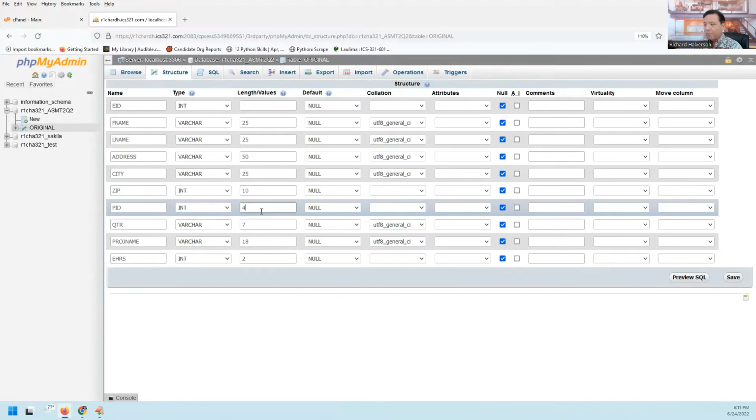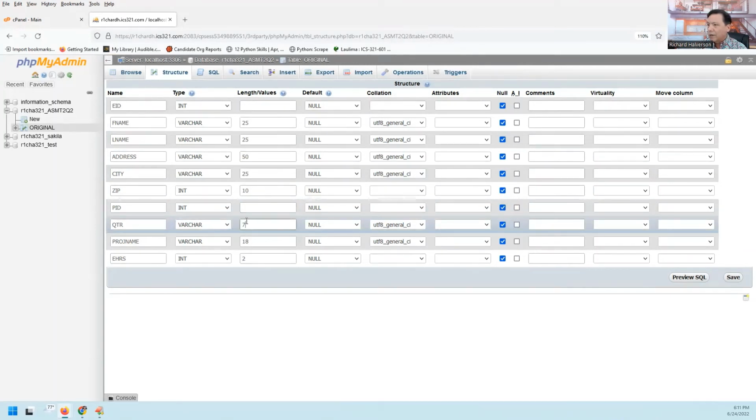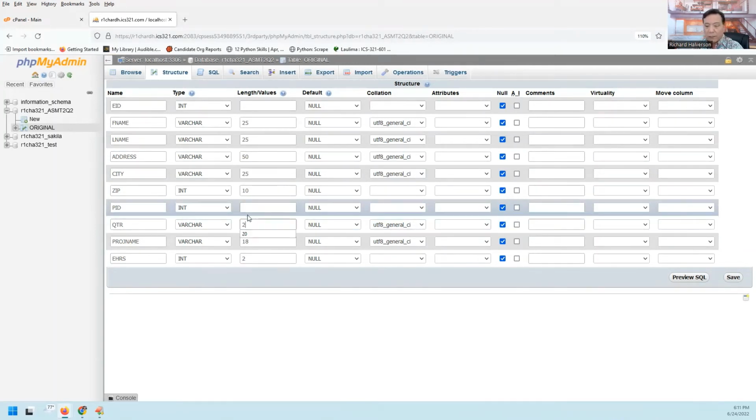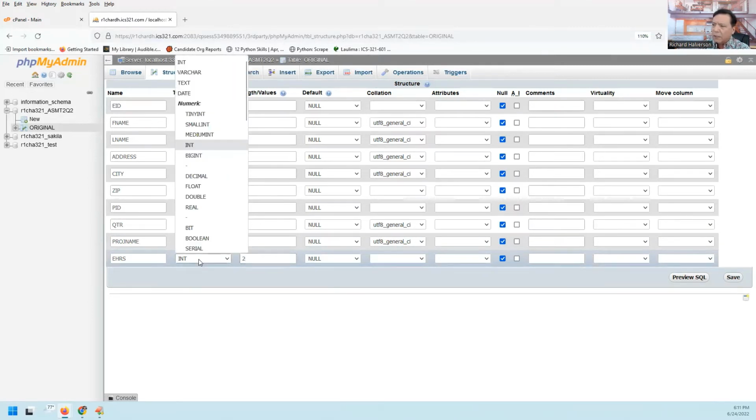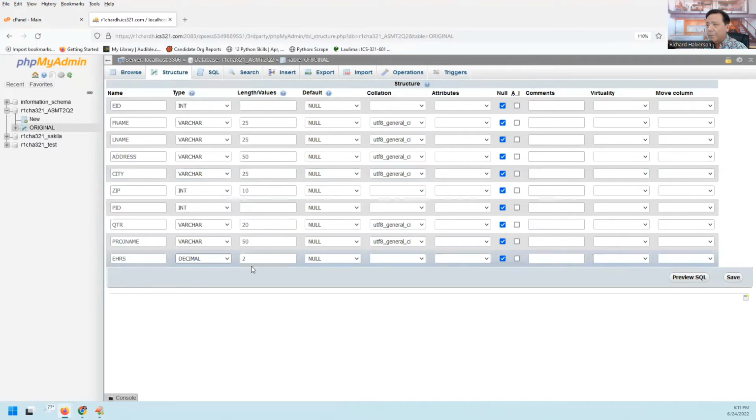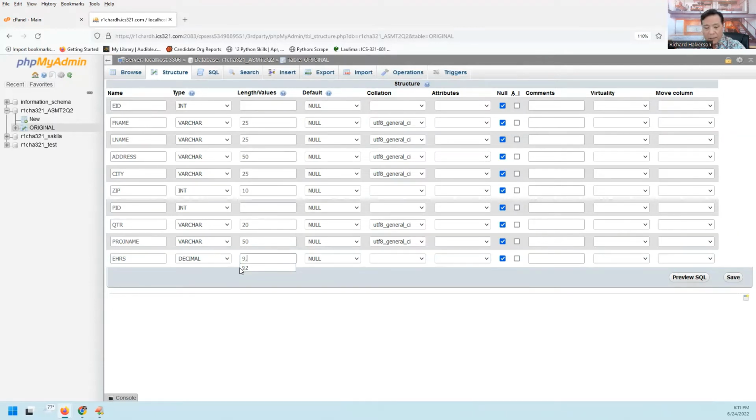This is the primary key for the project, so I can remove the length restriction there. The quarter, I don't know what that's going to be, 20 is fine. Project name, I don't know, 50. And the number of hours, let's make it a decimal, 9,2. That means it's going to be 9 places, and the decimal point is implied two digits to the right.